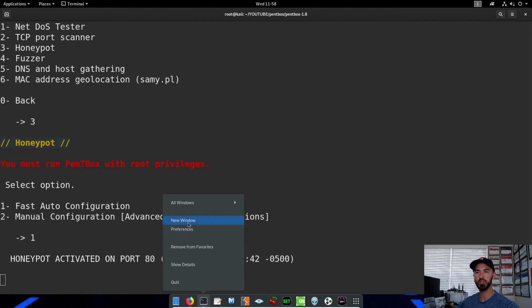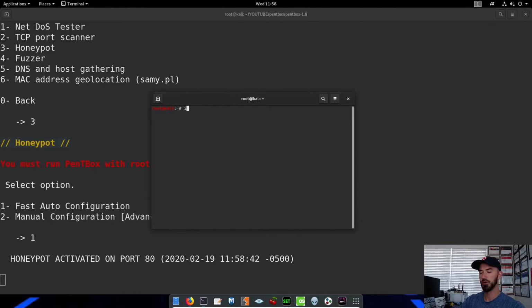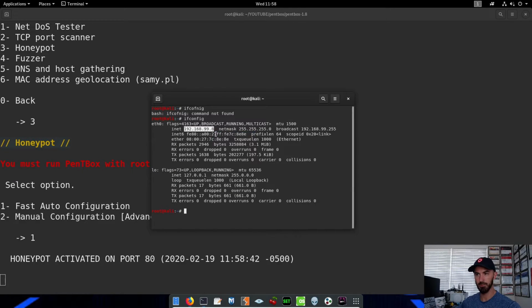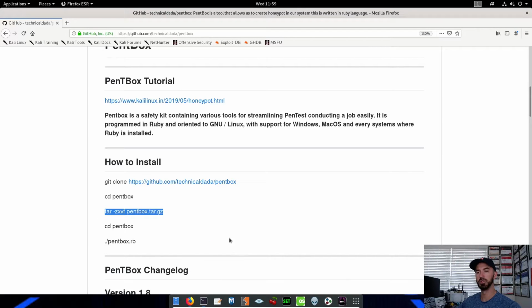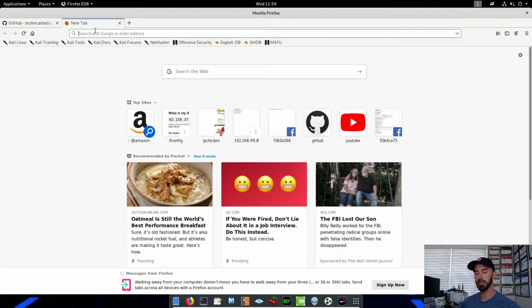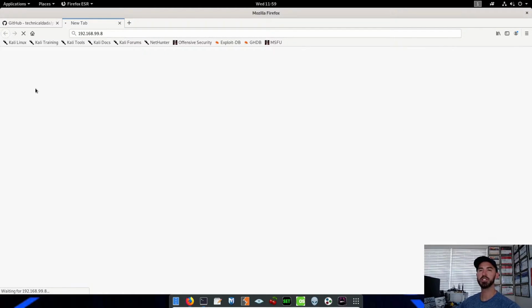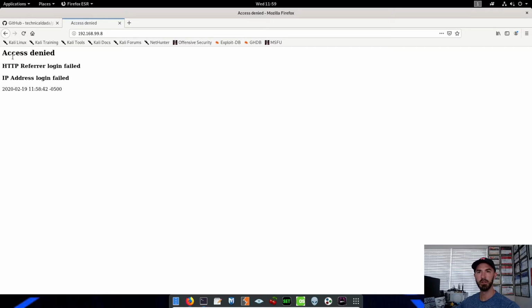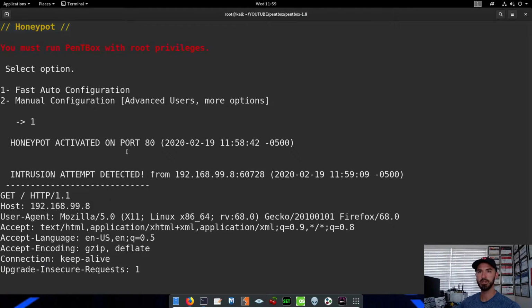Now what we have to do really quick is get the IP address of this box. We can copy this. We can actually X out of here for now. Let's go to Firefox, open up a new browser, and paste that bad boy. It should say access denied because now it's being detected as an intrusion. Now if we minimize this, we can see here, intrusion attempt detected, and it's come from this IP address.